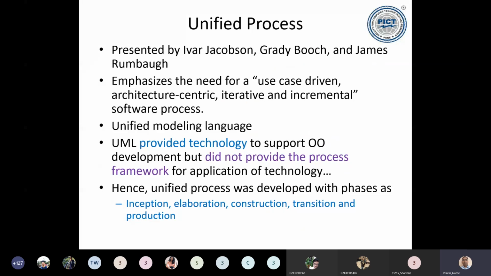Then we have something called the unified process. This is another process model. This was developed or presented by Jacobson, Booch, and Rumbaugh. There are three software scientists. We call them software professionals or software scientists. Like we have scientists in every discipline, we have scientists in the software discipline too. So they developed this unified process model.